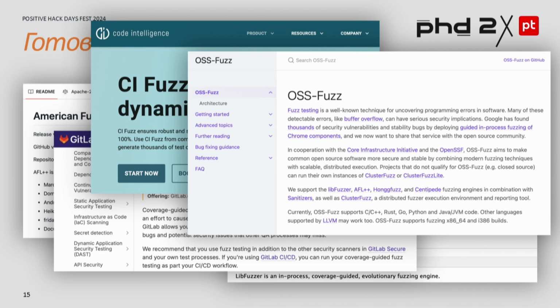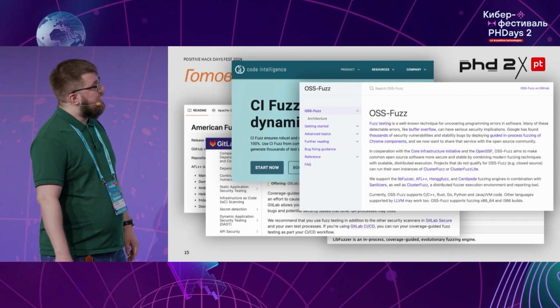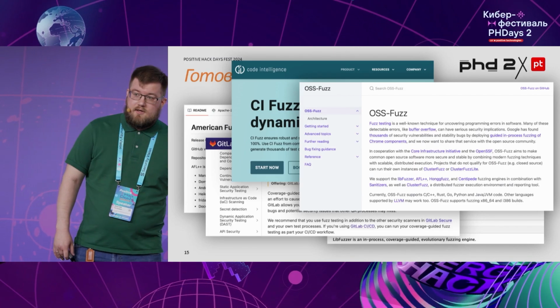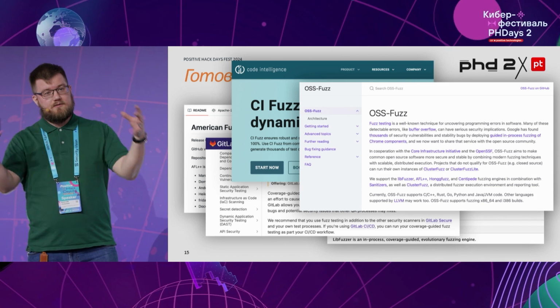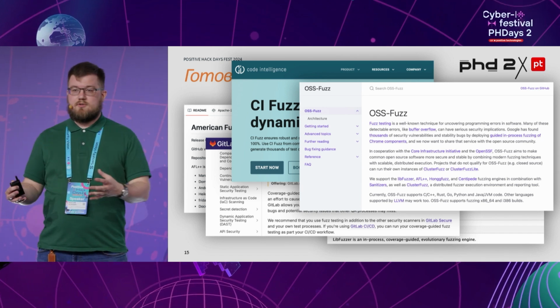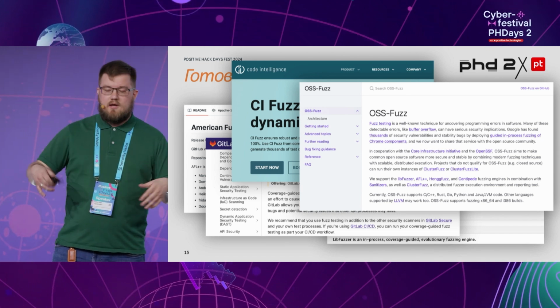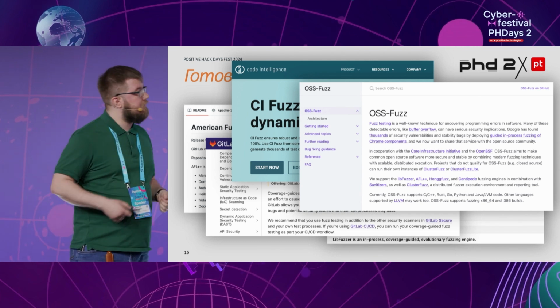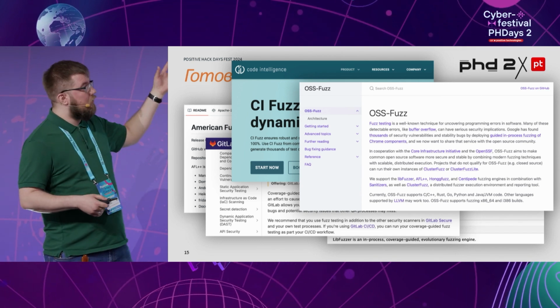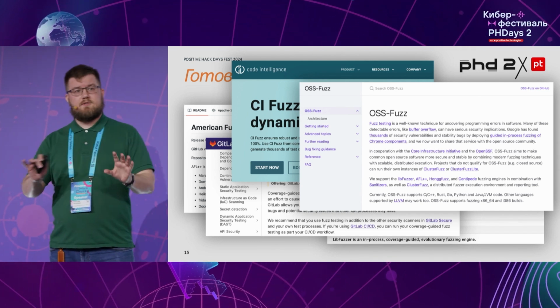OSS-Fuzz is a Google project. It is their response to the Heartbleed vulnerability that was registered in 2014. So what they did, under their umbrella, they assembled different open source projects. They used their capabilities to test different fuzzers.